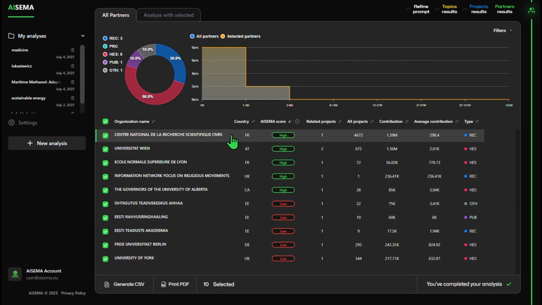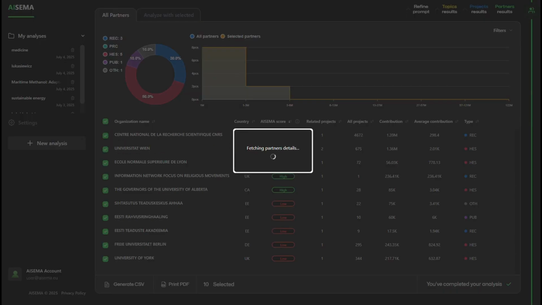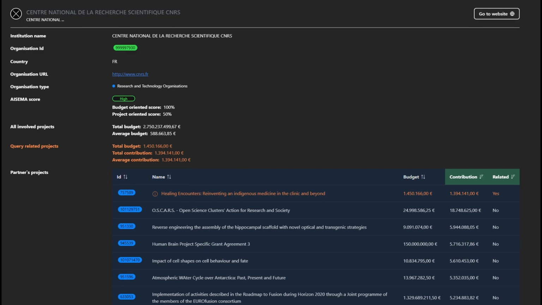If you click on the bar of the selected partner, details and data about the given restriction will open. Here, AISEMA presents the details. Below, you can see the list of projects implemented by this partner.